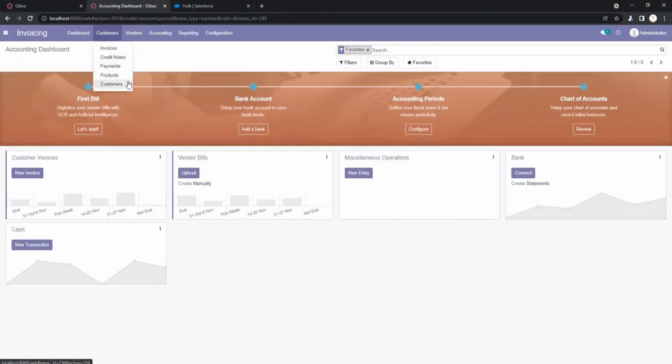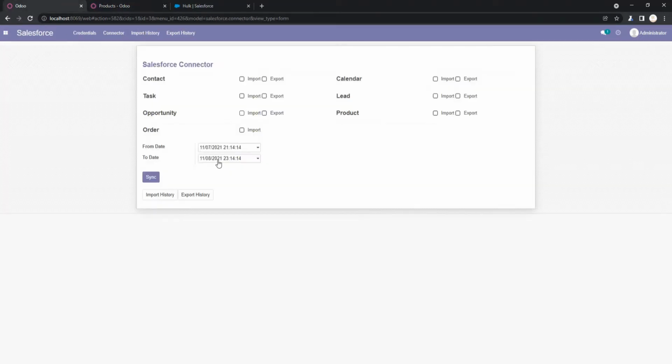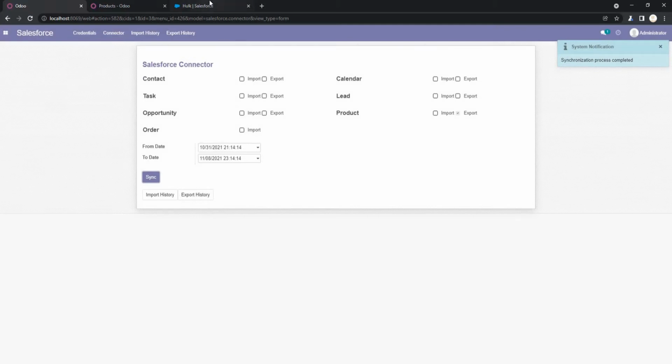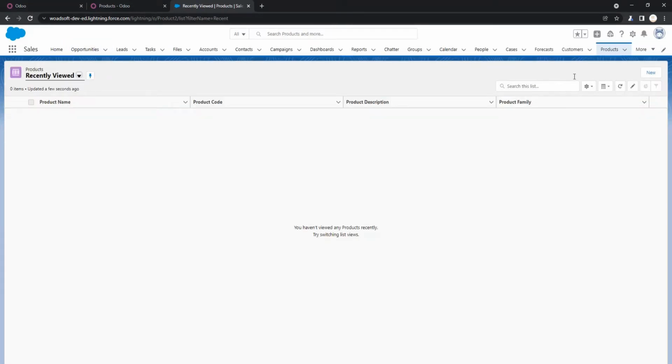and here is the customer products. So basically we are creating a product that will be exported to Salesforce. So we already have a product and we will export it to Salesforce. I just adjust the datetime filter, okay, and click the export option. So the process will start the execution and it's completed. So I'm going to Salesforce, and in more option, here is the, so we will check out from all products.